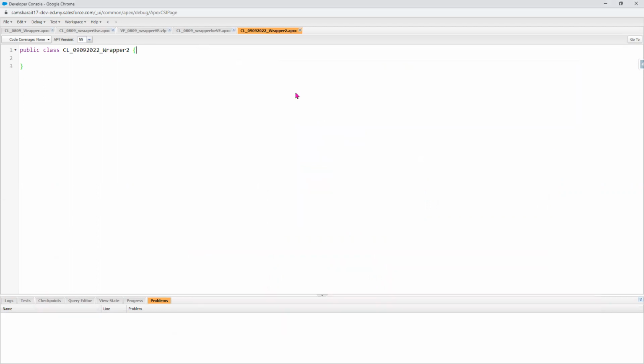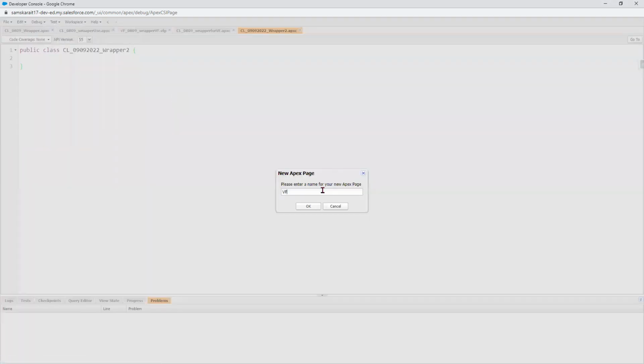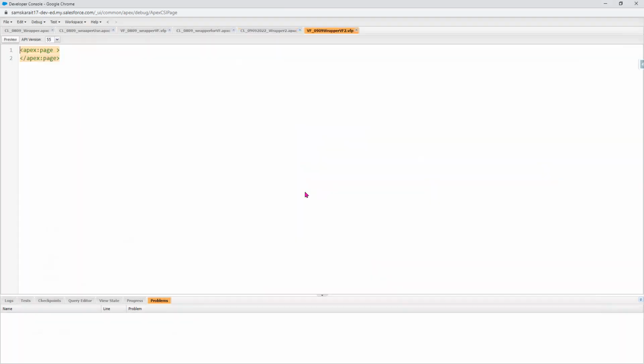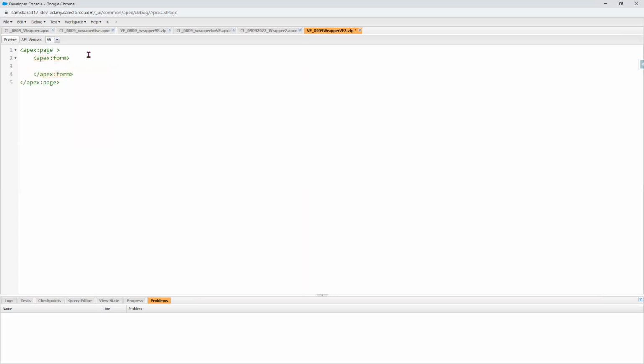Okay, so let's go ahead and implement it. File, new VF page, VF underscore 0909, Wrapper VF2. Okay. Now tell me here, Apex page. After that, what is the tag? Apex page block. Apex form and Apex page. Apex form. Then we will use the Apex page block.